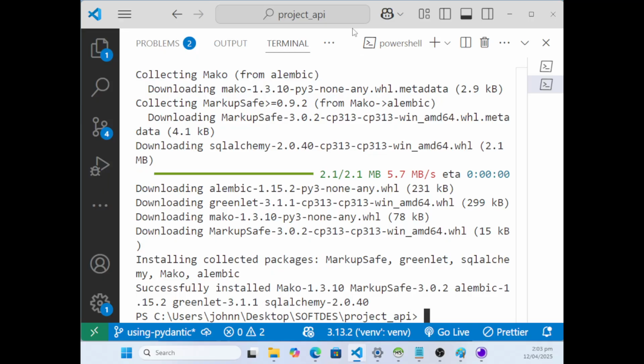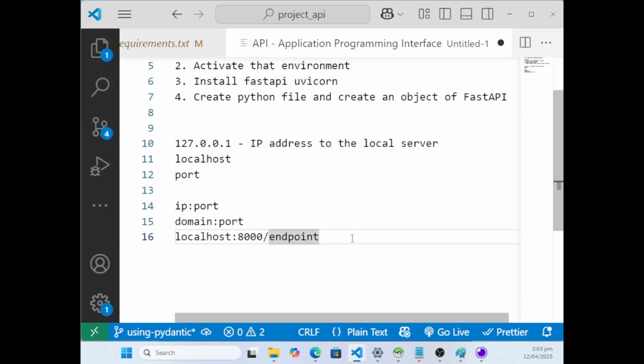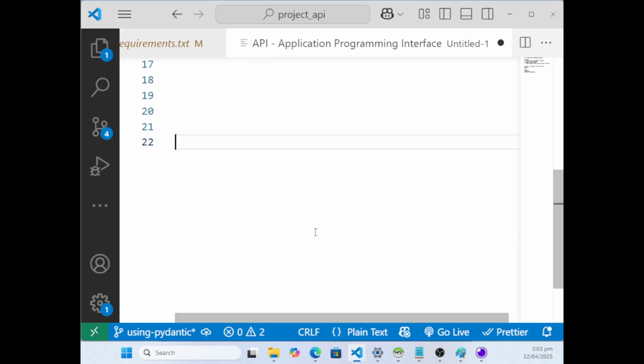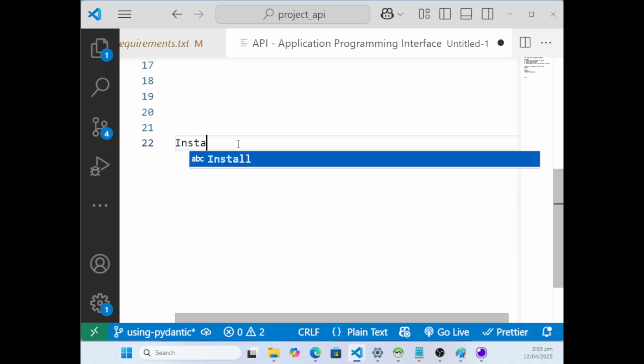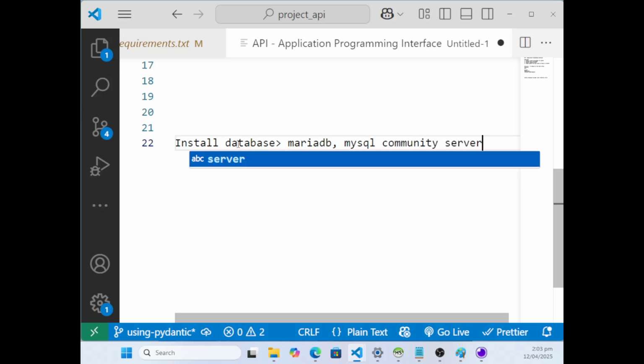Do you still remember how to install your database? Install the database. You can go to Google and download MariaDB, which is the same as MySQL, or MySQL Community Server. Install that, set it up. The initial installation will ask you to place your password, and then you can access it using a client.